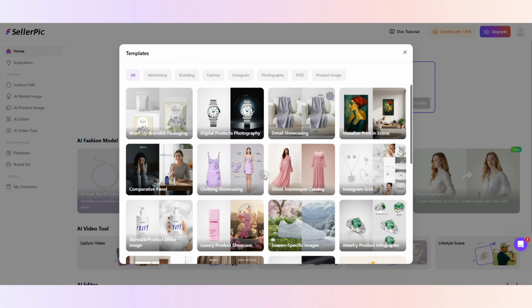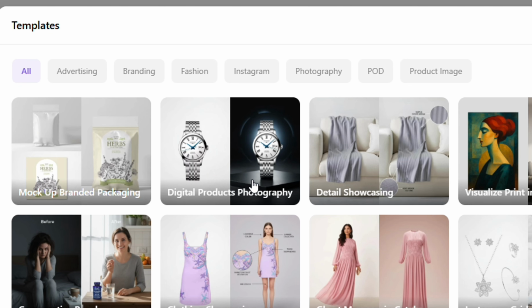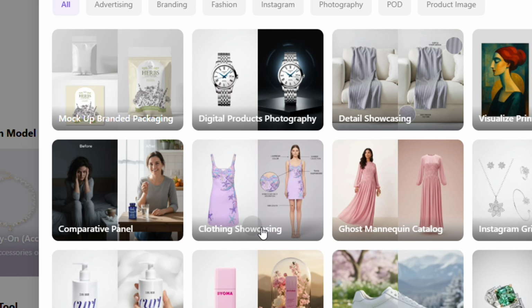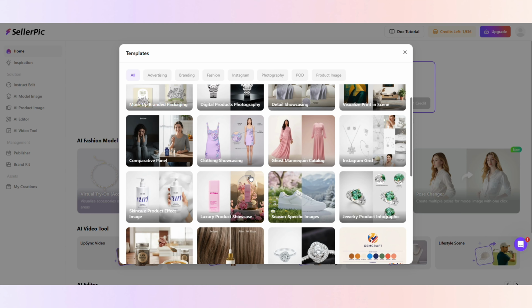If you don't know how to shoot or edit professional, product texture-focused photos, choose the photography template, like this watch. If you don't know how to create fashion images that highlight clothing details, choose the fashion template like this to generate a matching one and easily showcase the design highlights.